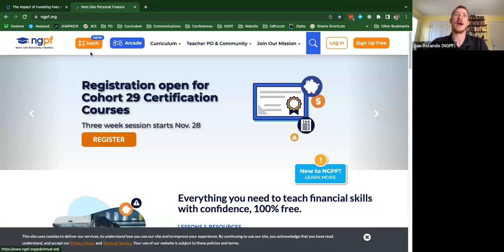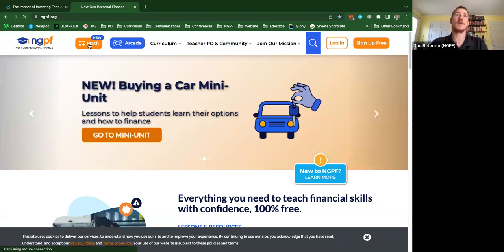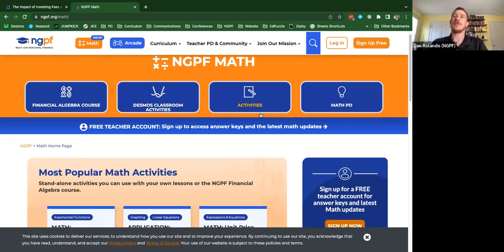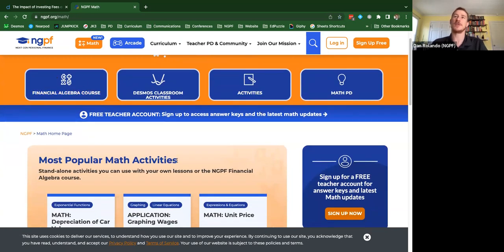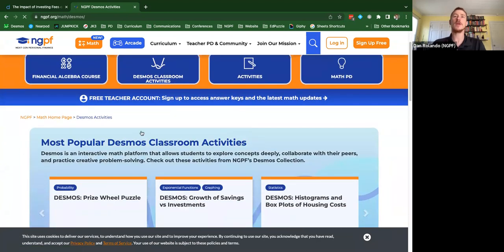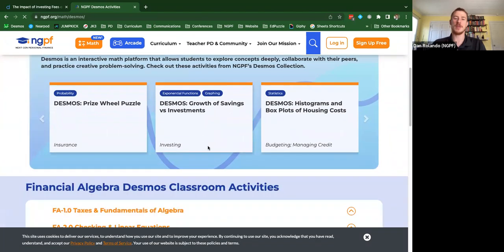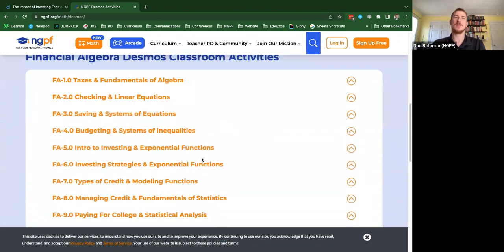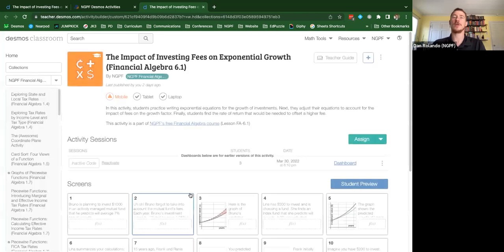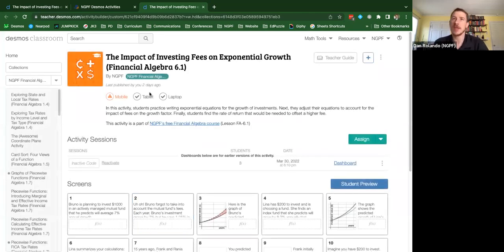All right. So yes. Before that, I want to just show you a quick how to get there from the ngpf.org website. I mentioned that big orange button for math. So you just go to that top nav bar for NGPF math. And this is where you're going to find the financial algebra course. You can find single activities, any further PDs, or you can go to this Desmos classroom activities page here. And so the one that we're going to look at is going to be the impact of investing fees. And that's going to be in lesson 6.1. So the impact of investing fees on exponential growth. So you can grab that there from the website.